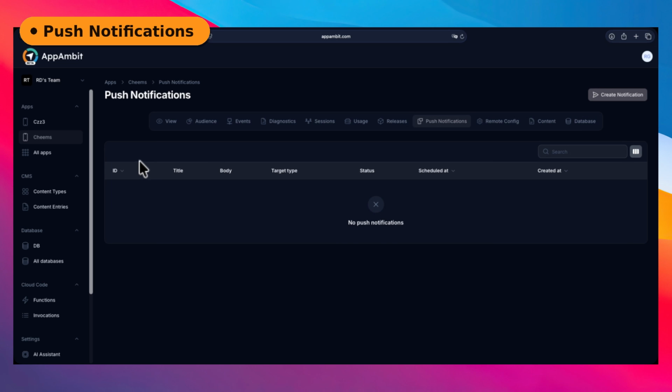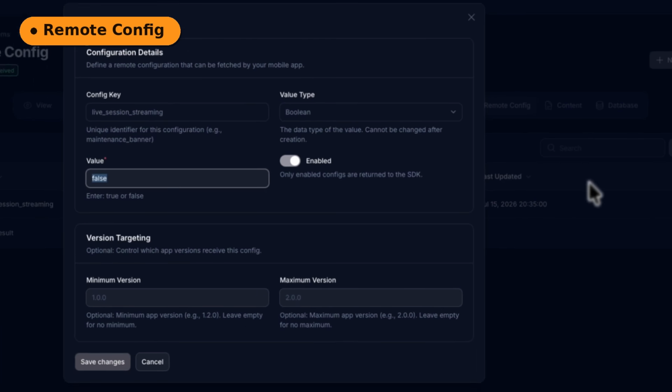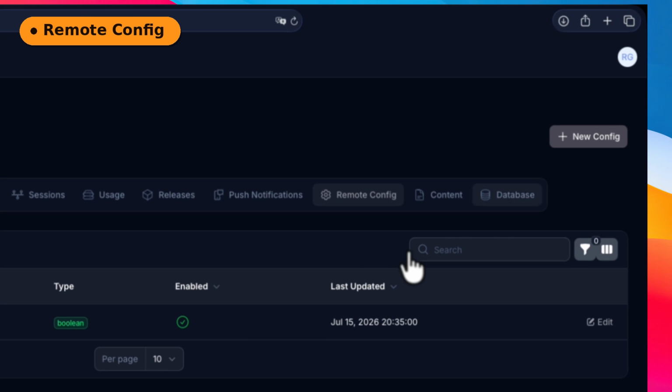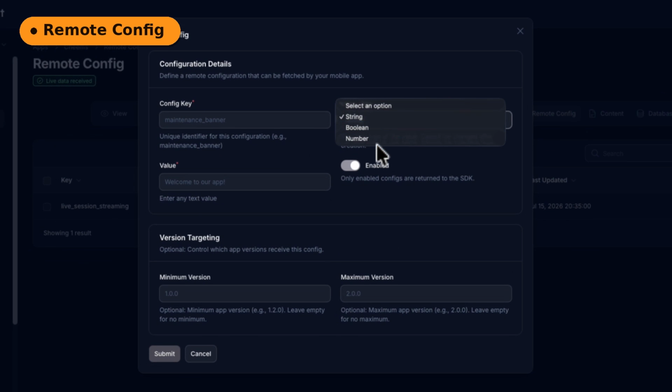Now, what if you need to change the live app without shipping a new build and waiting on the stores? That is remote config and flags. Create a config key, give it a value, and turn it on or off. Target it to specific app versions with a minimum and a maximum, so a change only reaches the users you choose. Roll something out gradually, and if it looks wrong, switch it off instantly with no new release.